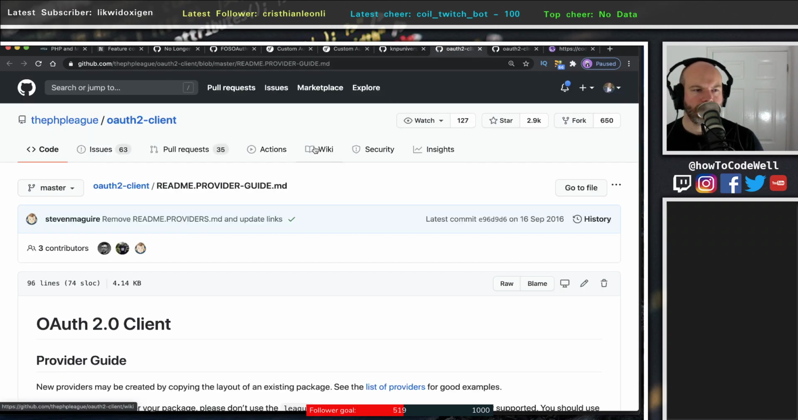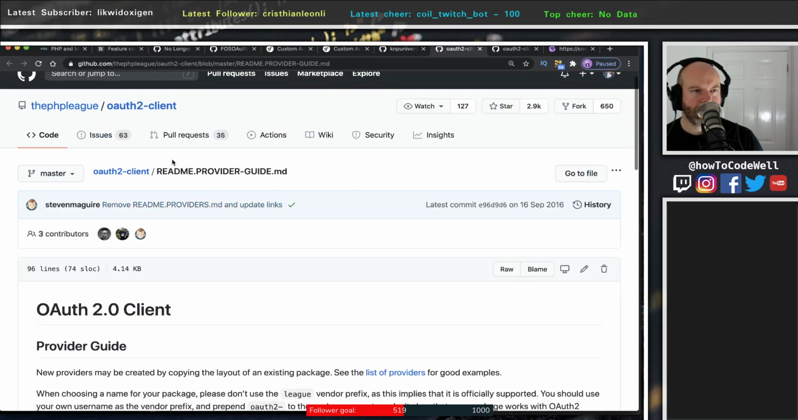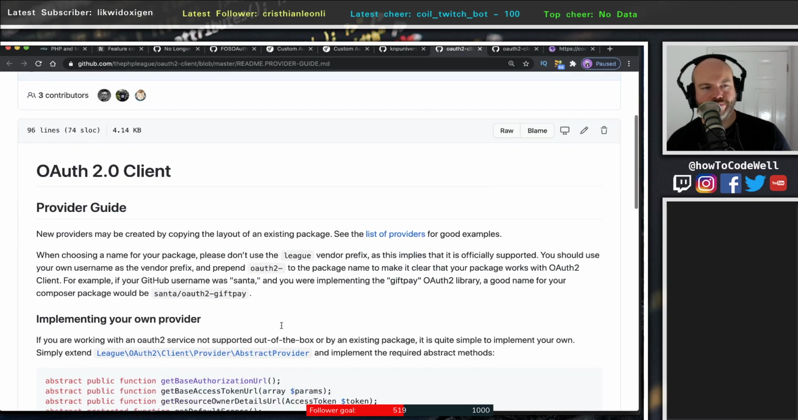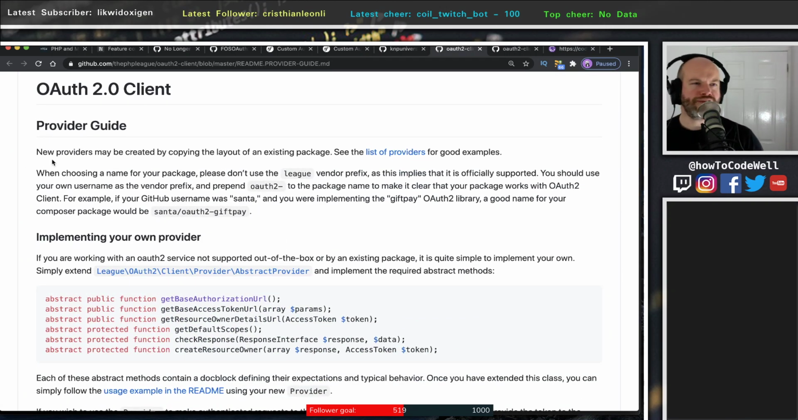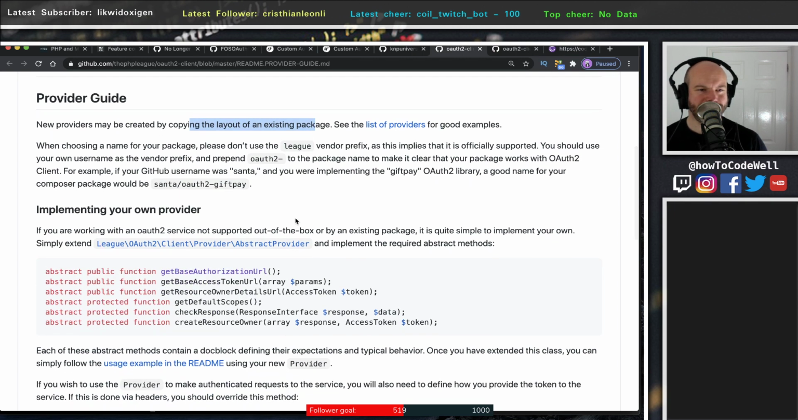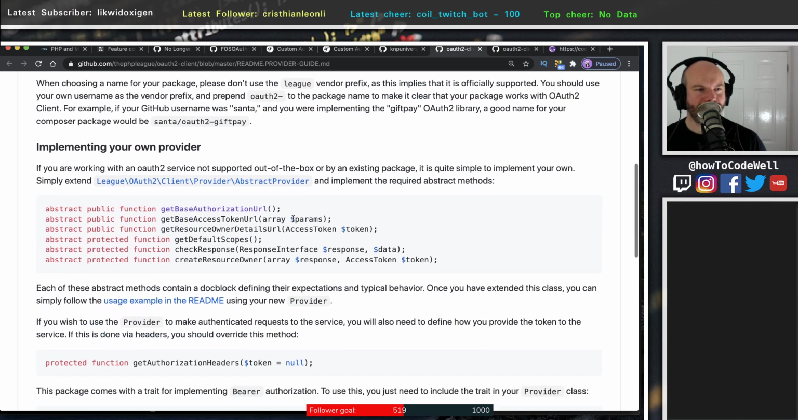The PHP League oAuth 2 client. New providers may be created by copying the layout of an existing package. See the list of providers for good examples. When choosing a name for your package, please don't use the League vendor prefix. Okay, by copying the layout of an existing package. I don't really want to do that. I just want to have a file.